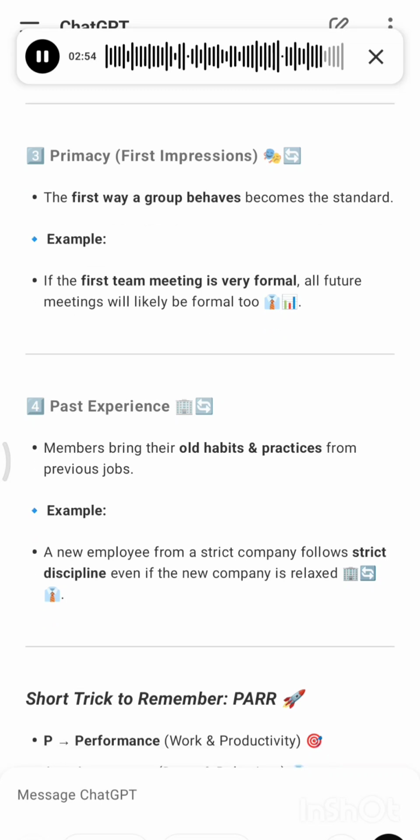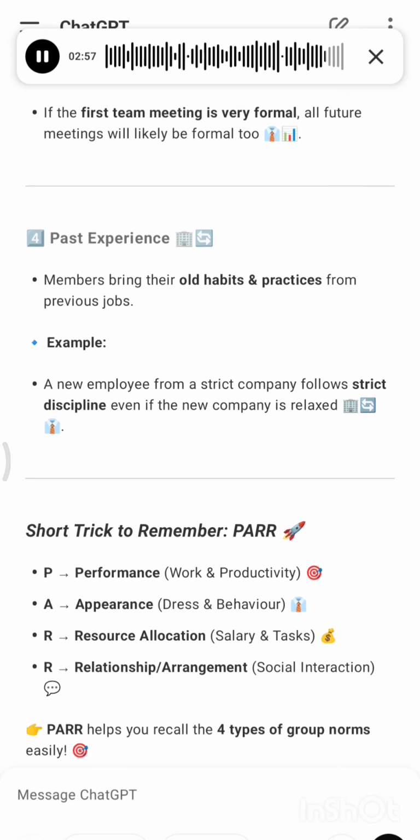Short trick to remember: PAR. P, performance, work and productivity. A, appearance, dress and behavior. R, resource allocation, salary and tasks. Relationship arrangement, social interaction. PAR helps you recall the 4 types of group norms easily.